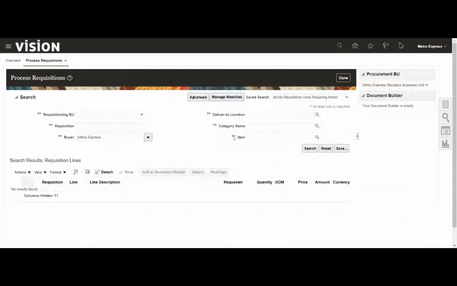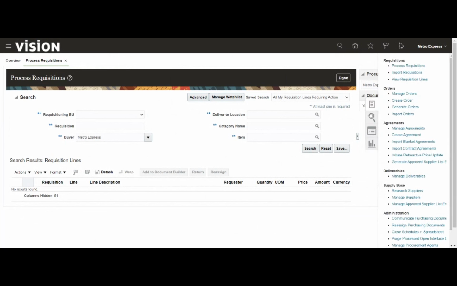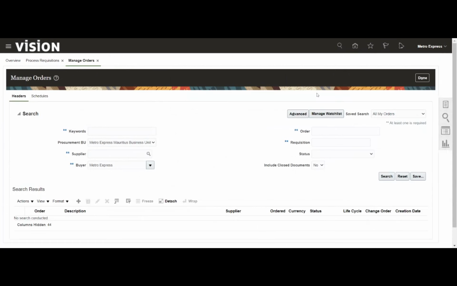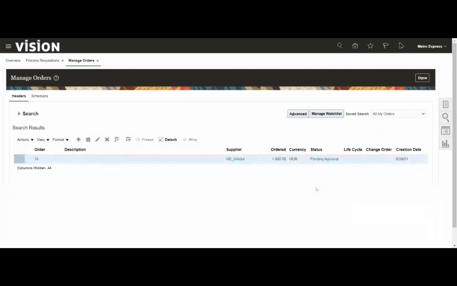Yeah, so now this is submitted for approval. I'll go to manage order and see if this has been approved. Based on our setup, even this has to be an auto-approved PO. Yeah, so probably it will take a minute or some time.